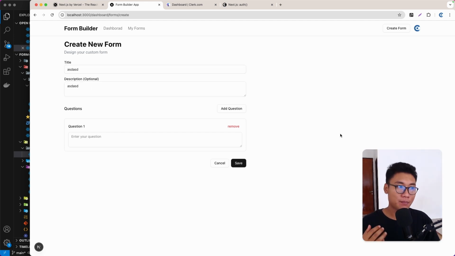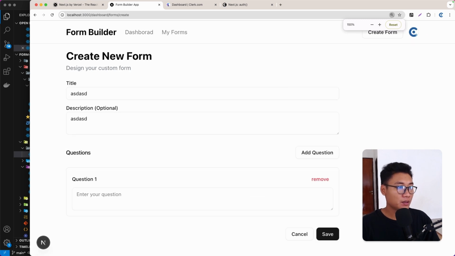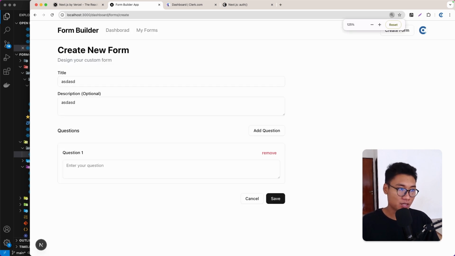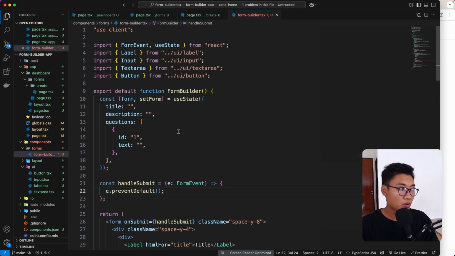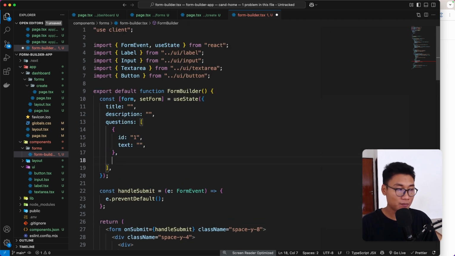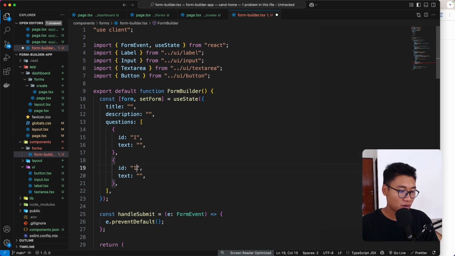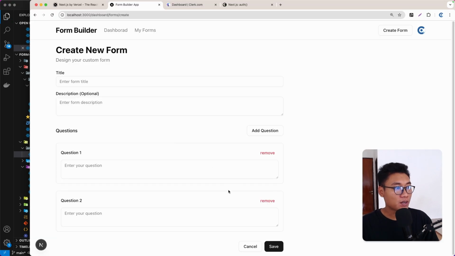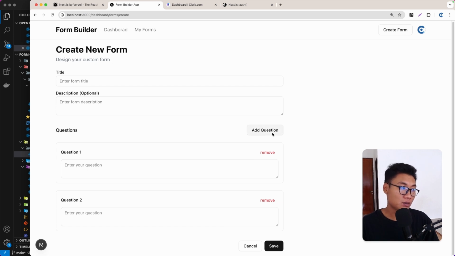Now, how can we make the question field dynamic? I'm going to make it bigger. That means if I click add question right here, it will add a new field for question 2, for example. So we can do that. I'm going to go back first and create another object. I'm going to call this 2. If I save, now as you can see, we have 2 questions, right? But I'd like this to be based on this add question button.